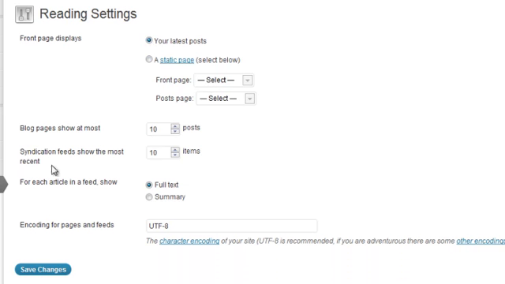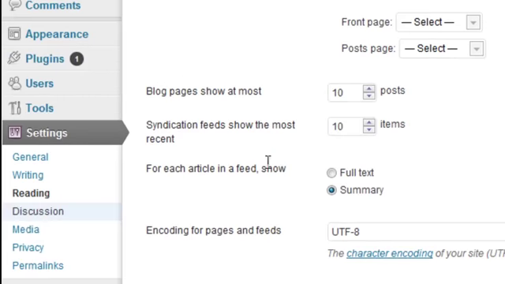Blog pages show at most 10, syndication feeds 10. I switch this to summary. It's entirely up to you. And then I just save the changes. And then we move on to discussion.